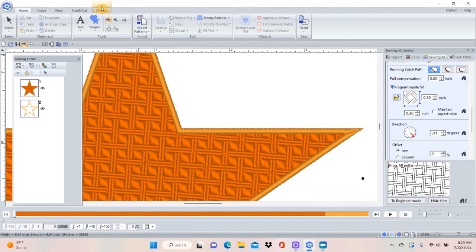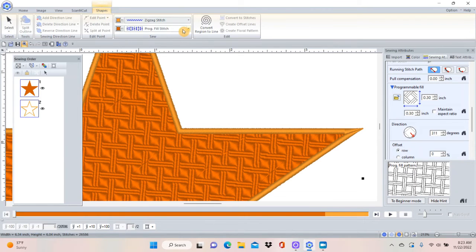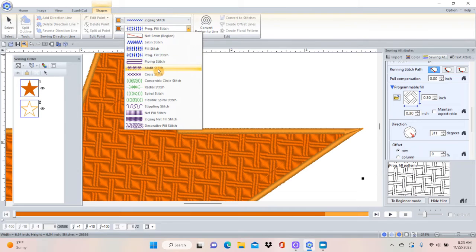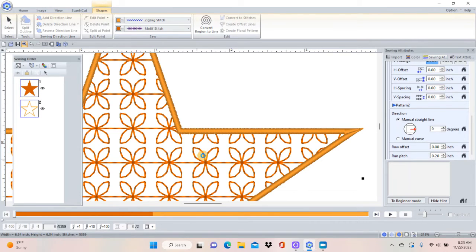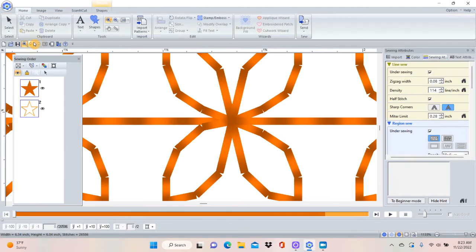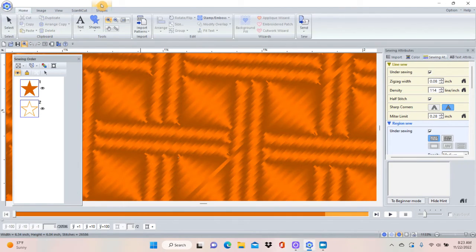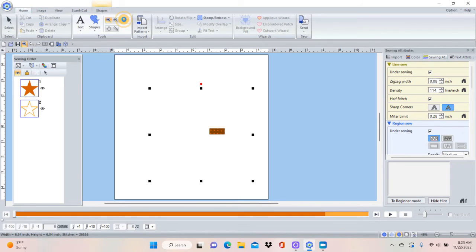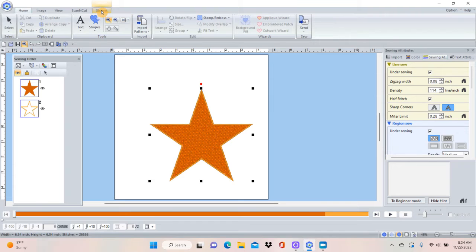Now, if I go up to my shapes menu and I hit that and I change it to motif fill, it's going to do it kind of like an open lacy effect stitch. It never fills in. It just does a running stitch, almost like the stitches that are in your sewing machine. Oops, I accidentally just zoomed in on that. So let's just hit undo. Whoops. Okay. Hit zoom all. Hit motif stitch.